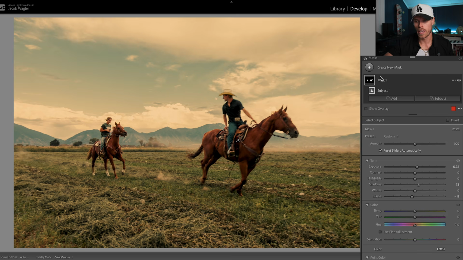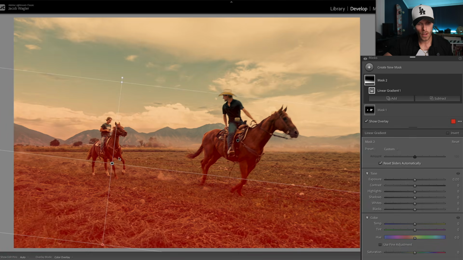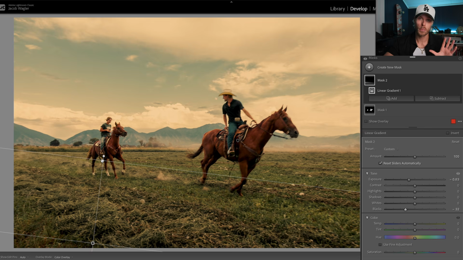And so that would look like creating a linear gradient mask here, pulling up from the bottom. And I'm just going to lower the exposure, lower the blacks, and that's going to draw attention more to them, because when we're lowering the luminance in a certain area, then we're actually pushing attention to the brighter parts of the scene. But what happens when you lower the luminance in an area is you actually bring up more contrast in the color, making it look more saturated. So we need to go to the saturation, lower the saturation here.